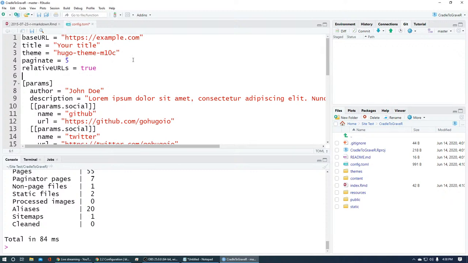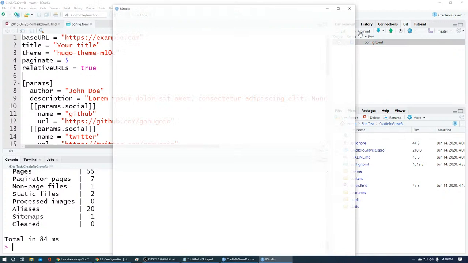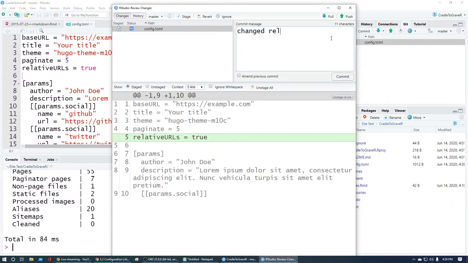So I'm going to Control S. Hope you guys are still following me along on this one. Control S. You see that my config.toml file showed up over here. So now I'm going to show you that you can just click it to stage it and it should be fine. So click it, staged, commit. I'm going to say changed relative URLs to true. I think this is our problem.